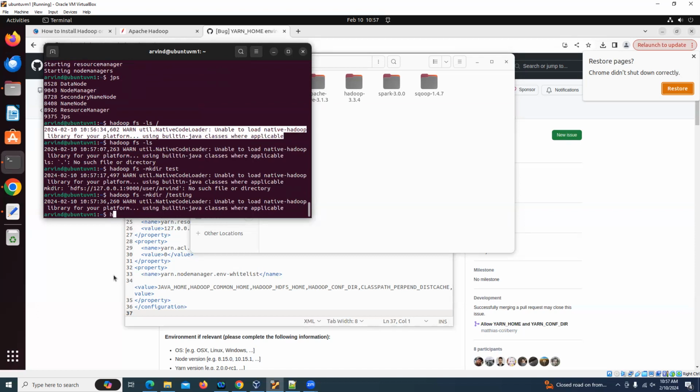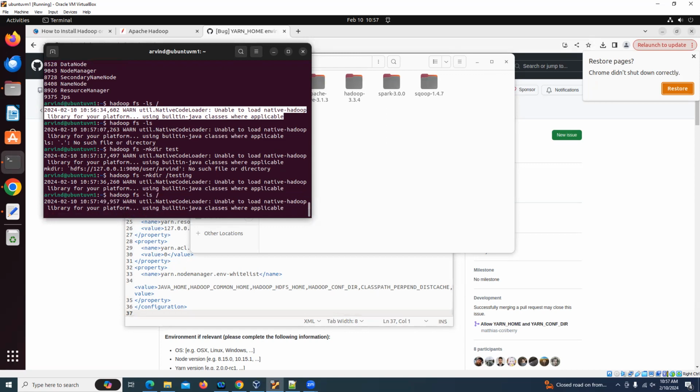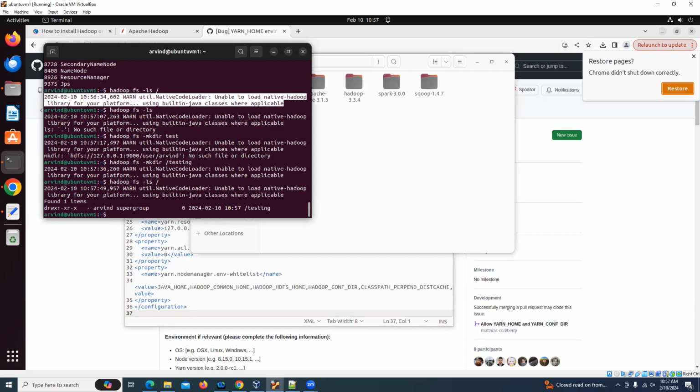So for this directory, if I check hadoop fs -ls and then I do slash, I will find in the root directory that testing is created. Just now I created this directory, and it is an empty directory. If you see the symbol here, d is for directory, and these are the user permission, group permission, and other permission. These permissions define what level of access is there for this directory.